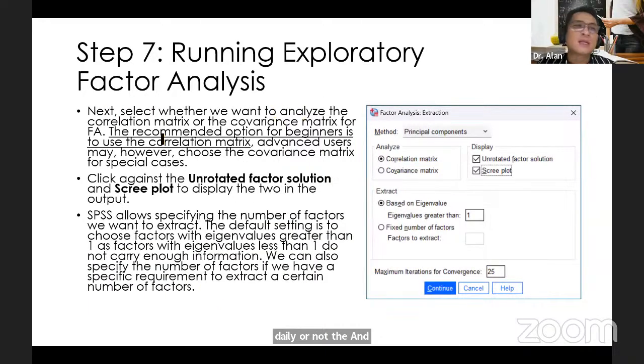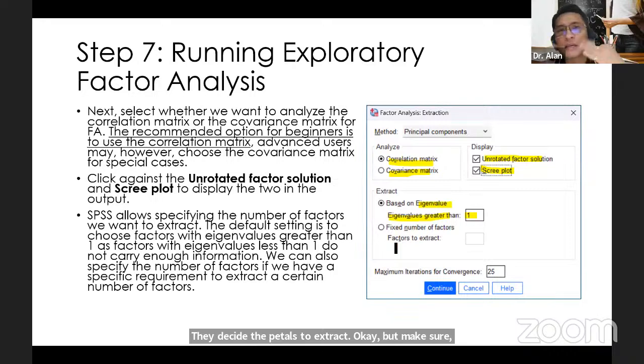Select whether we want to analyze the correlation matrix or the covariance matrix. And don't forget to tick the unrotated factor solution, scree plot, and eigenvalues, and choose number 1, but by default it is number 1. Sometimes I notice some researchers decide the number of factors to extract. Okay, but make sure it is supported by the statistics.